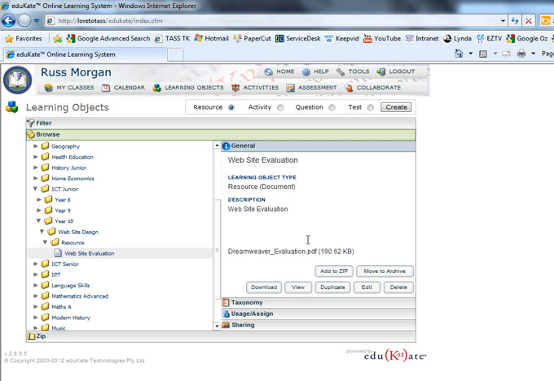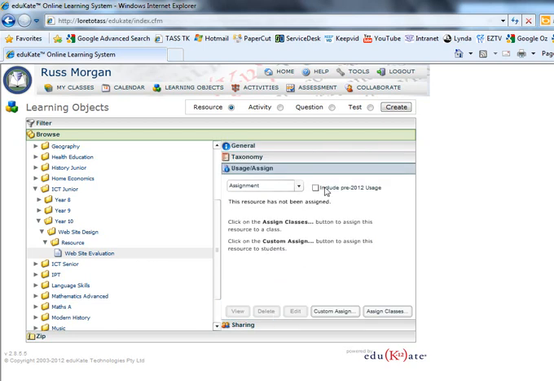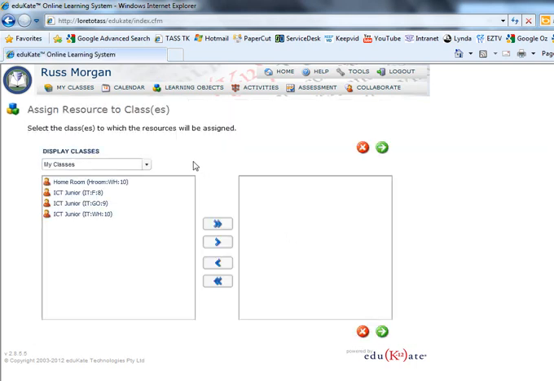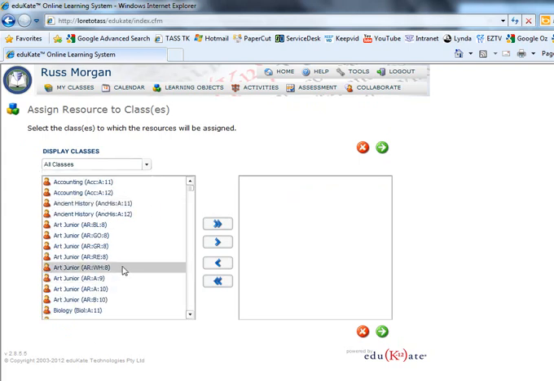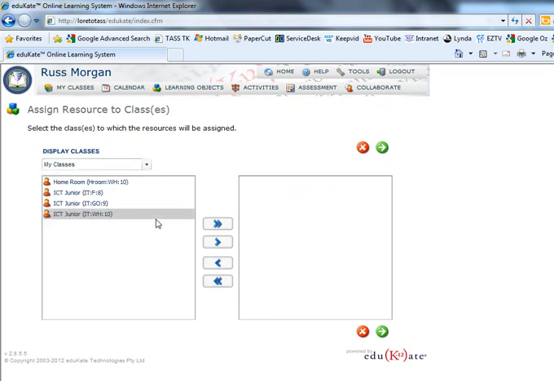What I really want to do is assign it to one of my classes. So I'm going to skip to this Usage and Assign tab, click on it, and what I basically want to do now is assign to a class. So I click on this button here. These are my available classes. Now I could choose all classes, which would give me all the ones available. So if I was a head of department, I might want to choose all classes and give it to all the different groups in that year.